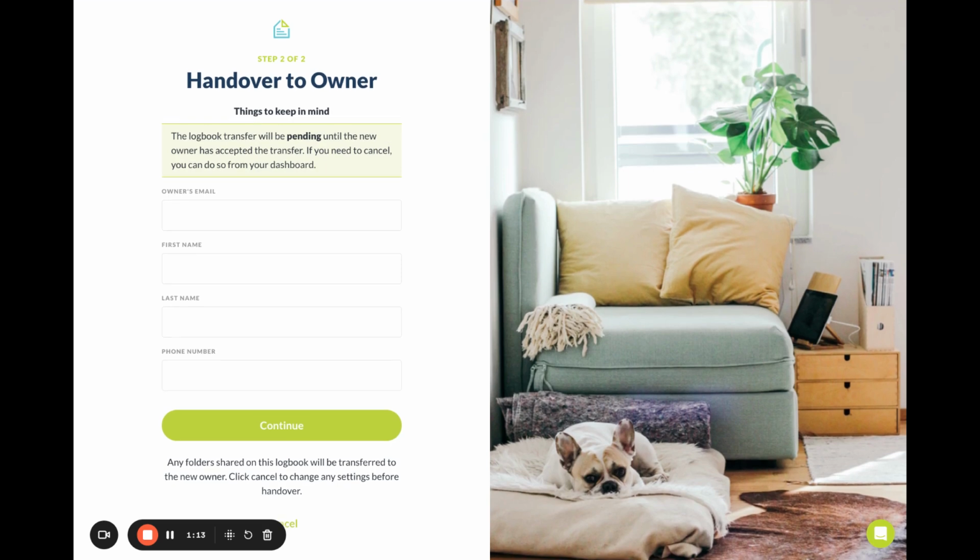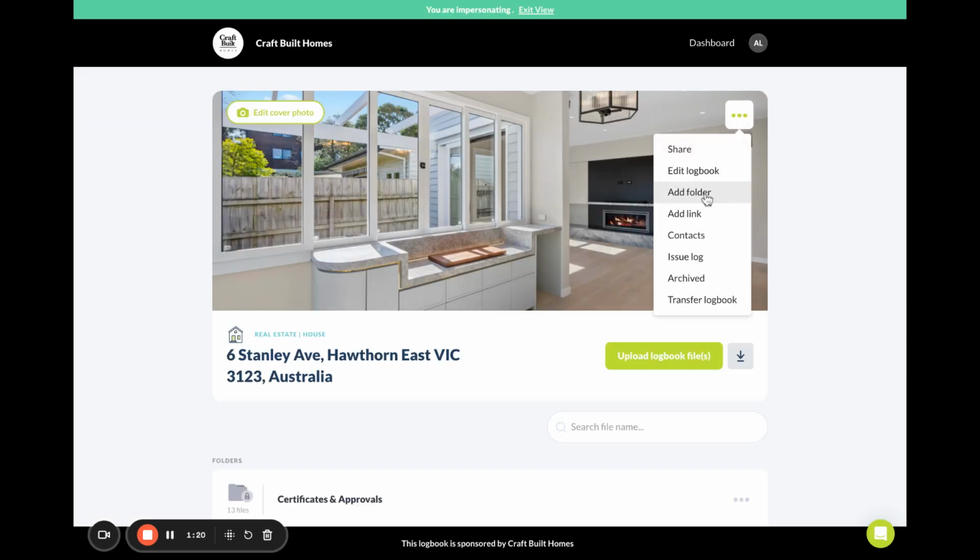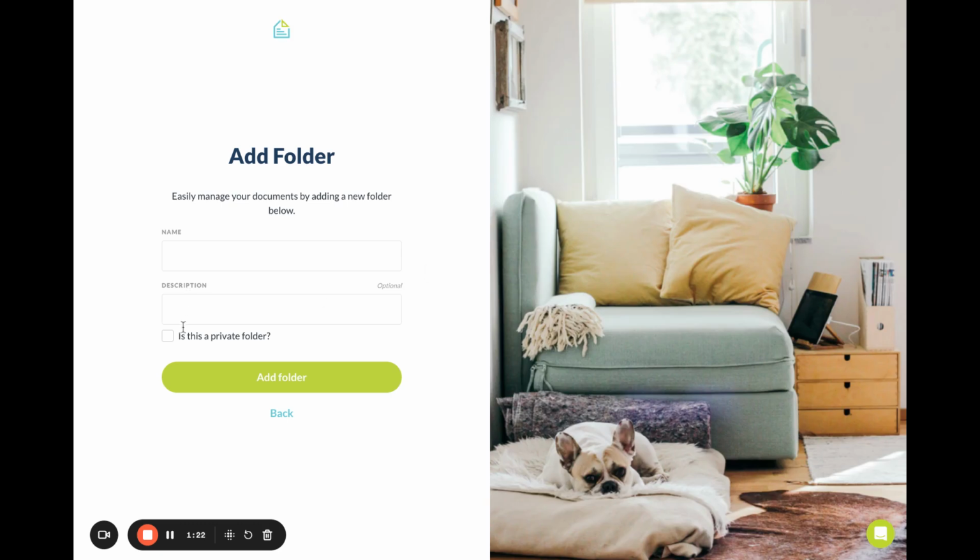So I mentioned having a private folder. Again, this is easy to do. If you add a folder, you have the option to make it a private folder. Just click here and add that folder when you create a new one.